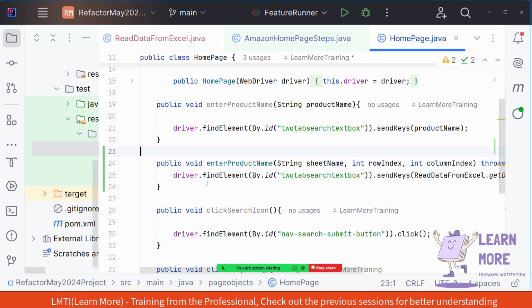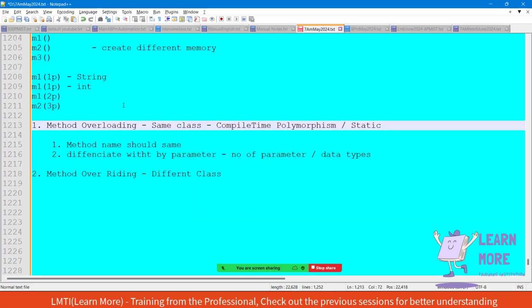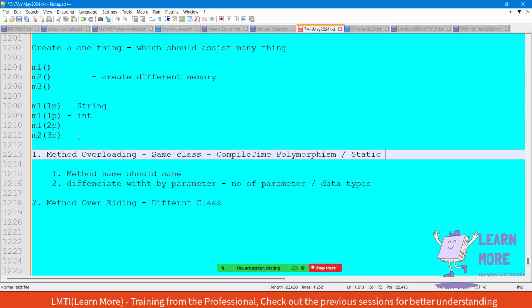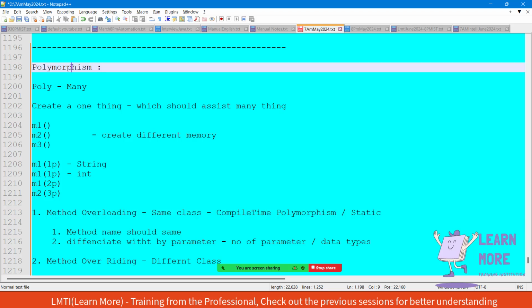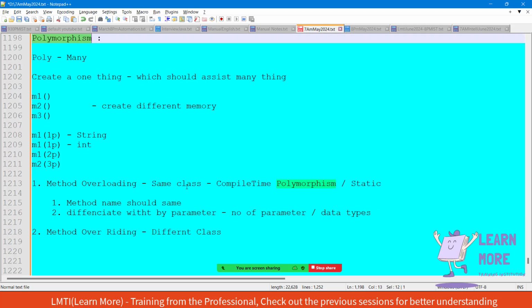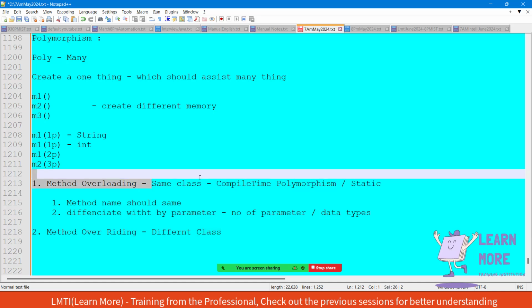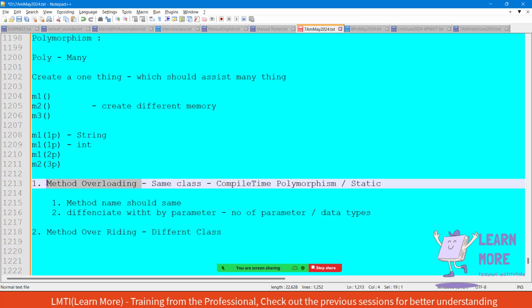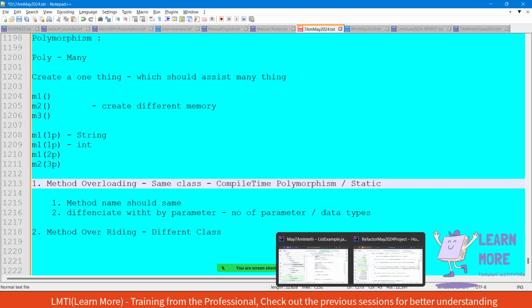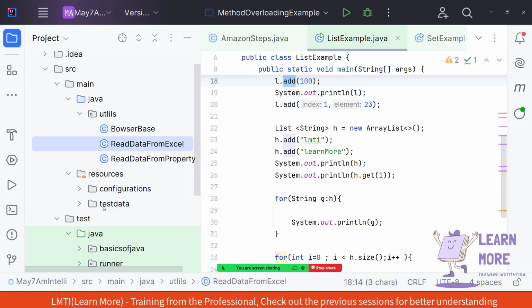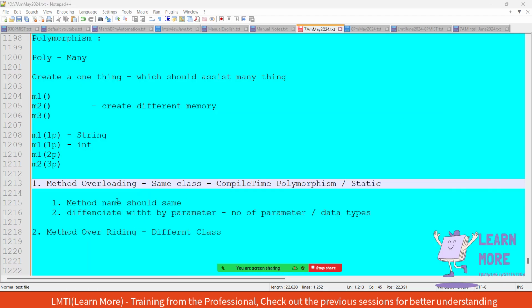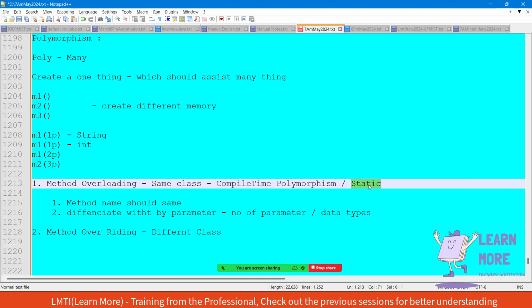By this way, we are eliminating the memory allocation. We are using the method in multiple forms. When a single method is used in multiple forms, we call it polymorphism. As we are creating the multiple forms only inside the same class, whenever we say same class, we call it method overloading. One more thing: we call it compile time polymorphism. The reason is that before running the code, we get to know which method will execute, because we are able to judge which method will execute. That is why we call it compile time polymorphism or static polymorphism.